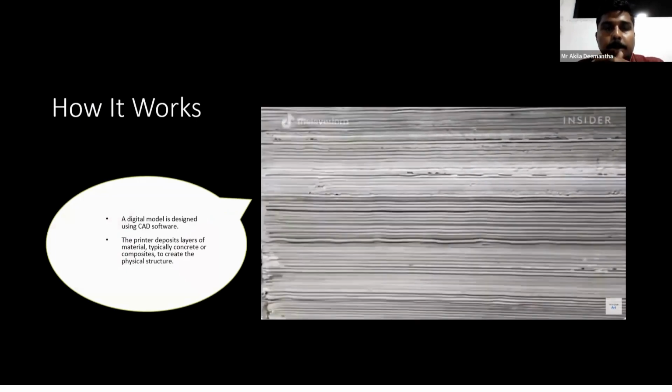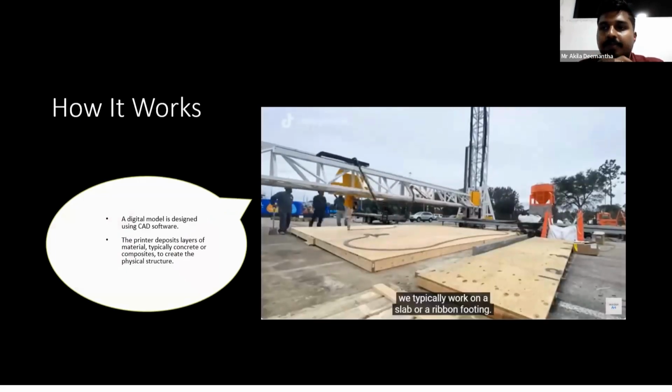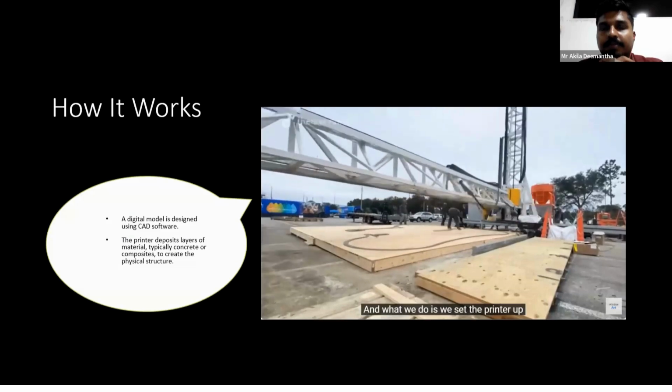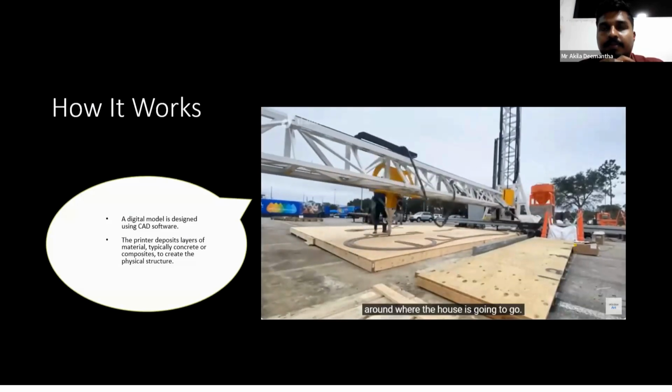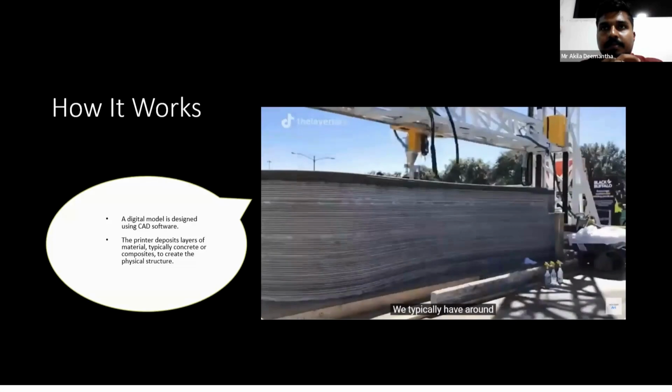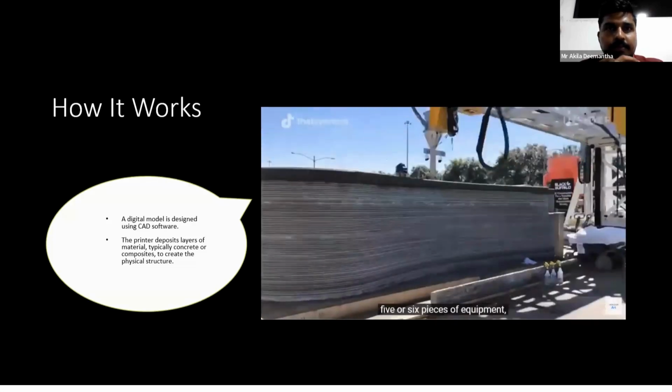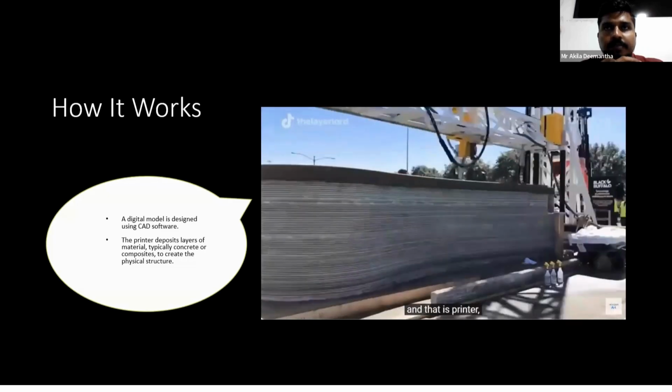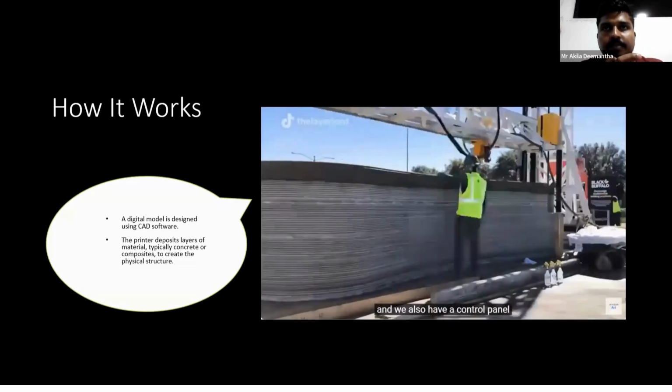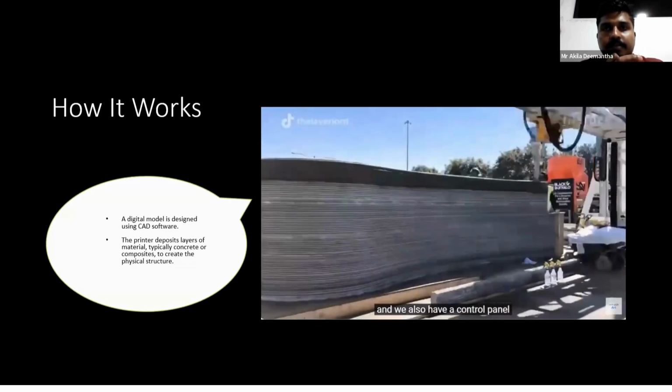So when we arrive on site, we typically work on a slab or a ribbon footing, and what we do is we set the printer up around where the house is going to go. We typically have around 5 or 6 pieces of equipment, and that is the printer, and we also have a control panel to operate and monitor the print settings.